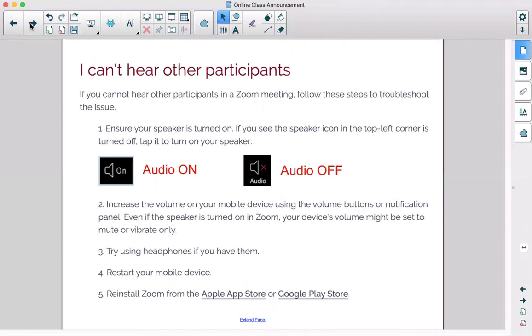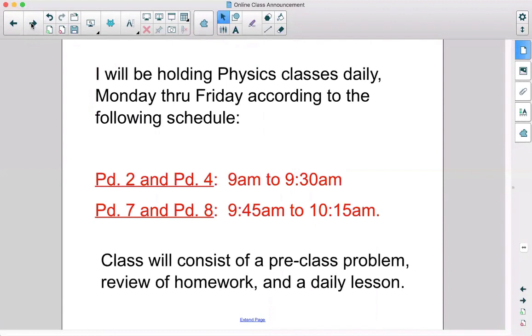I'm going to start by talking about how you're getting on every day. I'm going to hold two sessions a day. I'm trying to do this in the morning so that you can have your afternoons free. For period 7 and 8, I'm going to have a session at 9:45 a.m. each morning till about 10:15, or if it has to go longer, that's fine. It's going to consist of our normal pre-class problem. I'll have that up for you. You can get on a little bit ahead of time, and it should be up ready to go. I'll review any homework, and I'll give a daily lesson.